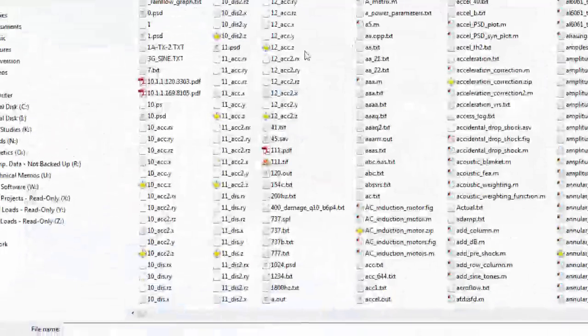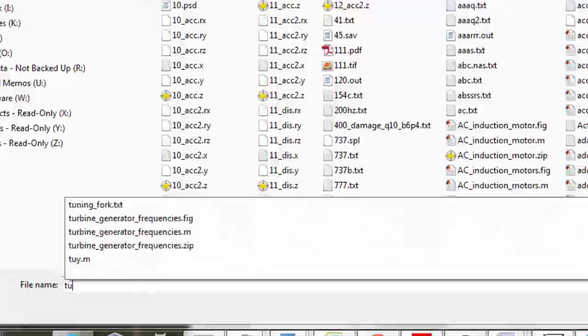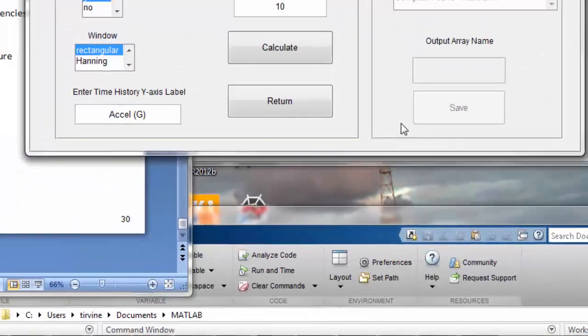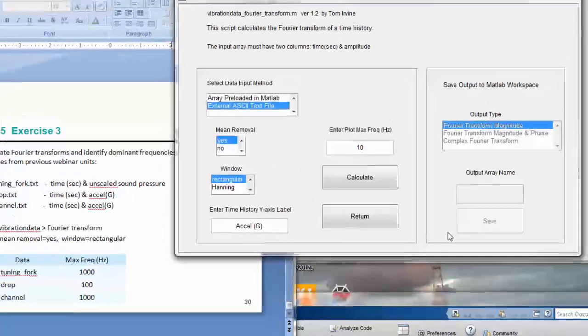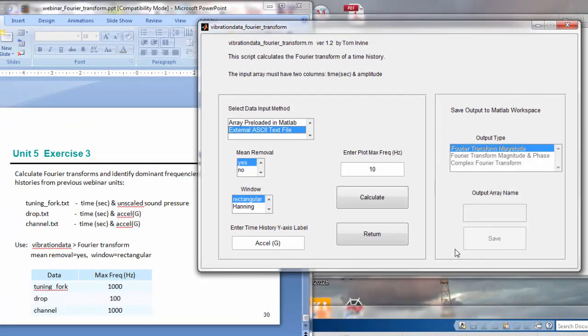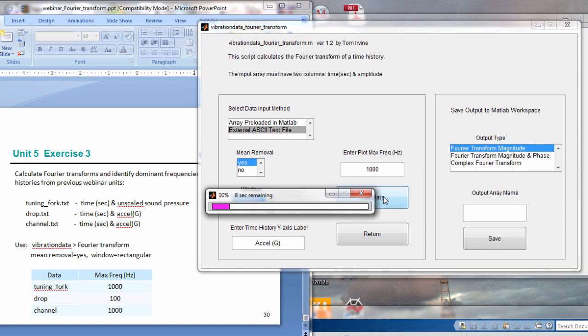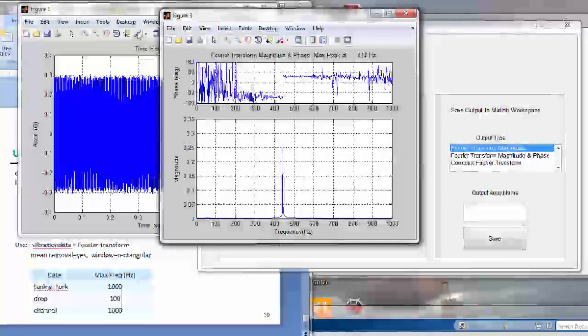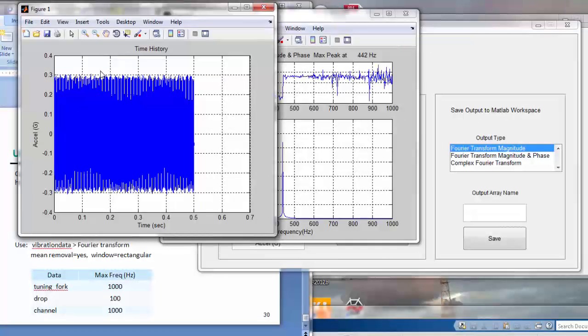So I'm going to click on here, and the first one I'm going to call up is tuning_fork. Data you've already seen. Now this is some interesting data here. Oh, you know what? I also wanted to change the maximum frequency to 1,000 for the tuning fork. Normally when a tuning fork's excited, it's excited by an impulse force, and then the tuning fork undergoes a gradual exponentially damped decay.